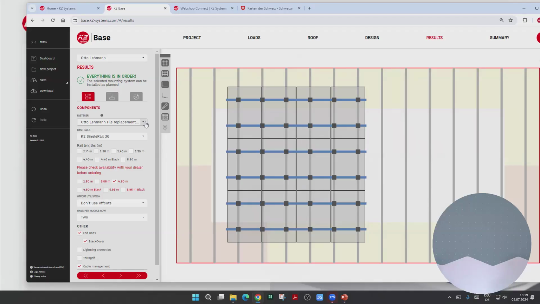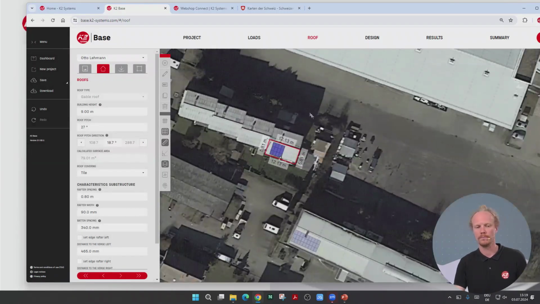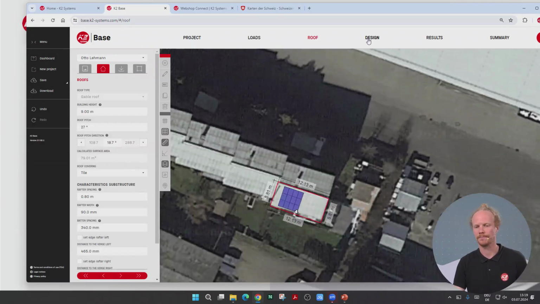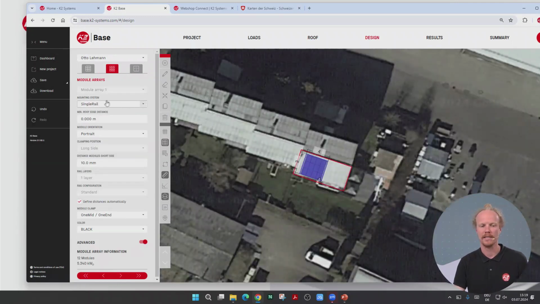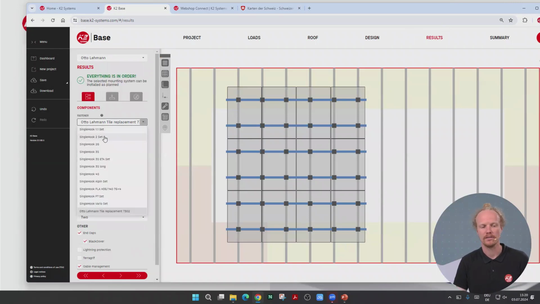It is also in Base, so maybe I'll just jump over and show it with that. So this is the same project that we had before, just a different roof. So we have a tile roof now. We would plan it the same way we would plan any other system that we had. So in this case, we have the single rail system. If I move forward into the results, I should have all of my single rail set products. And here we have then one more product, which is the tile replacement as well.